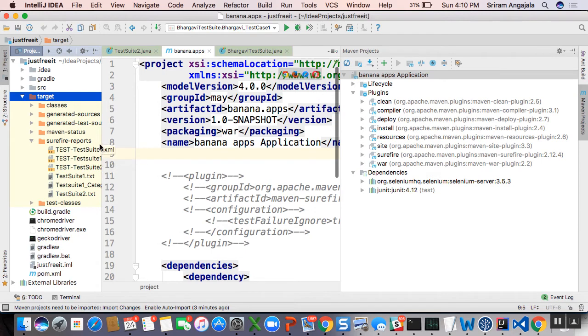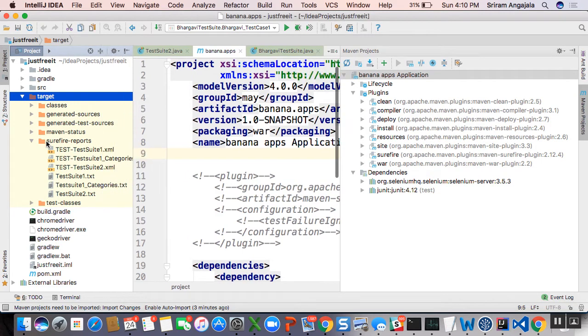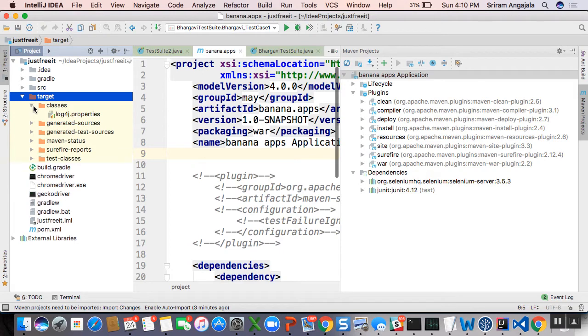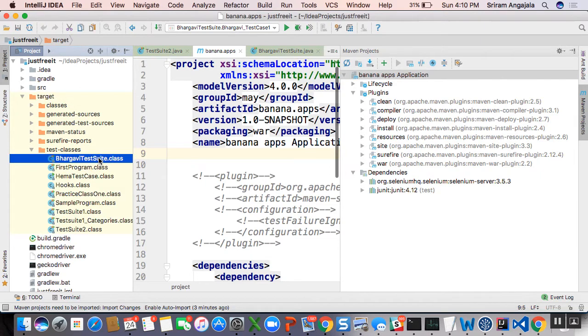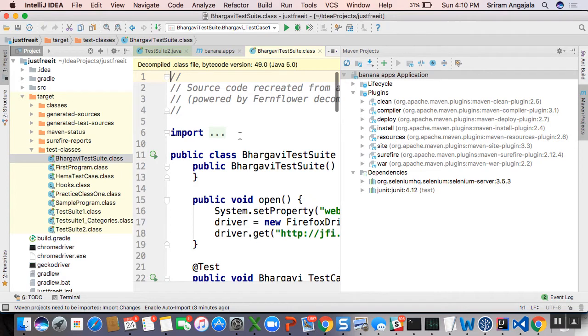So this is all the compiled code which I got. We don't need to worry too much about it, but it is just an outcome of your complete project. It has .class files. So what are the .class files? .class files are nothing but the bytecode files. So we don't need it.